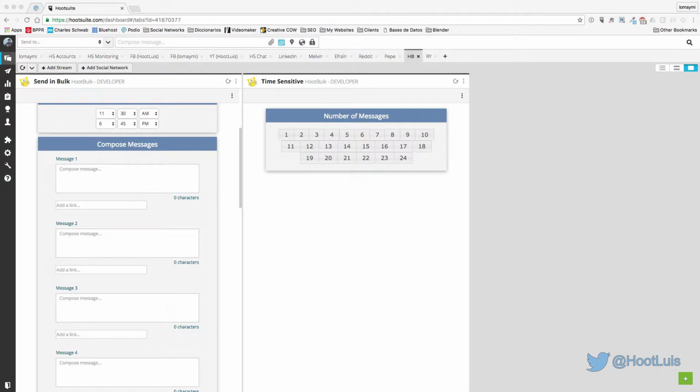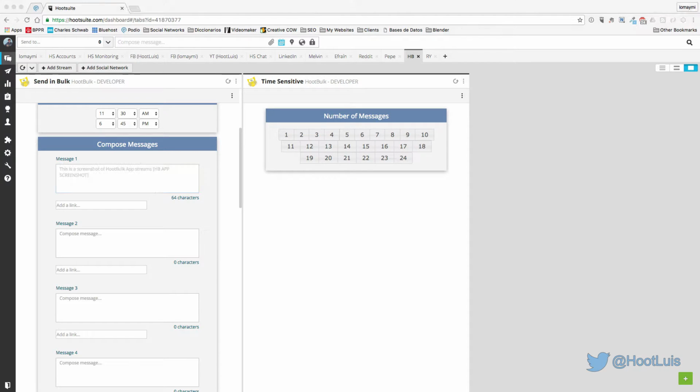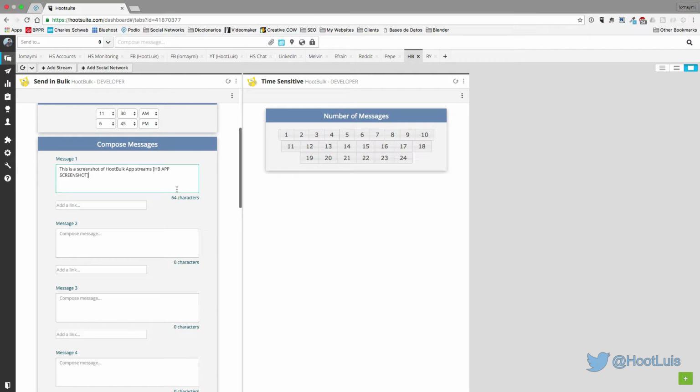So let's type the first message. And in this case, it will be, this is a screenshot of HootBulk Xtremes. And the name in brackets is HB App Screenshot, which is the name that we added earlier. When composing the message, keep in mind the character limit for each social network, that you can see it here with 64 characters I've been using. But don't worry too much if you go over the limit because of the picture comment, because you will be able to delete it later in Hootsuite Bulk Composer.